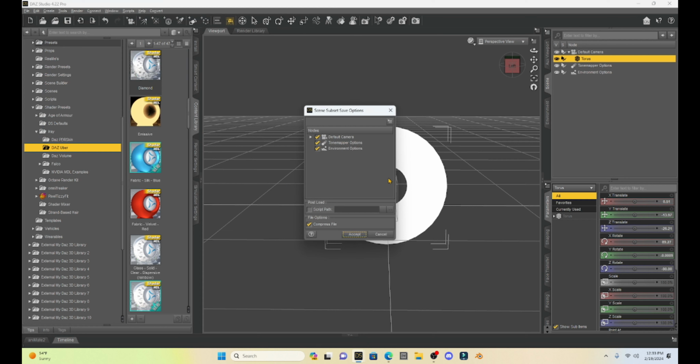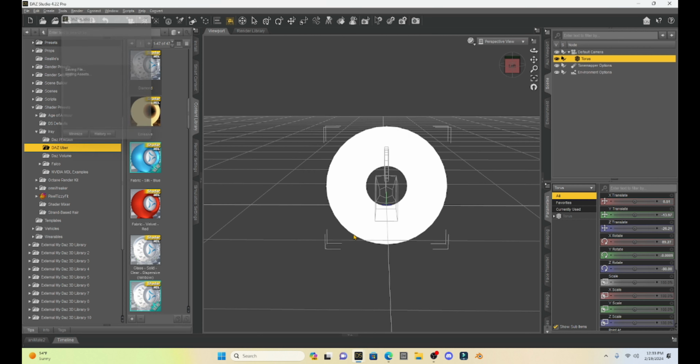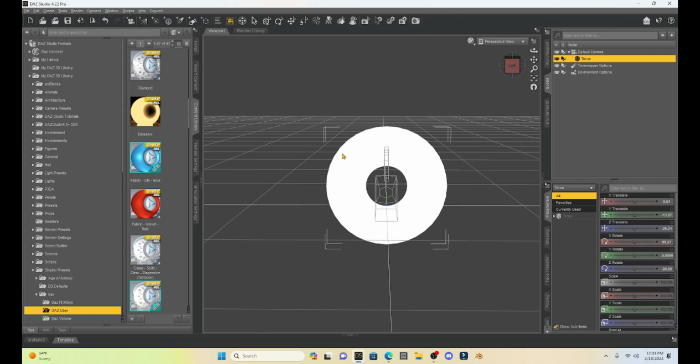And then it's going to come up with this tab that's going to ask me what I want saved as the subset. I'm going to deselect everything except my camera and my Taurus. Once I have that, I'm going to hit accept. And now I've got this light set up. So let's put it into a scene and we'll see what happens.